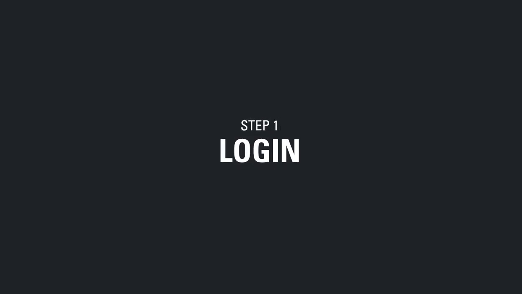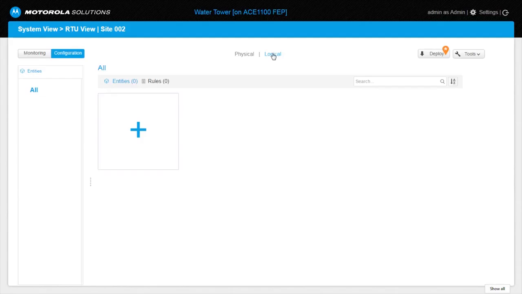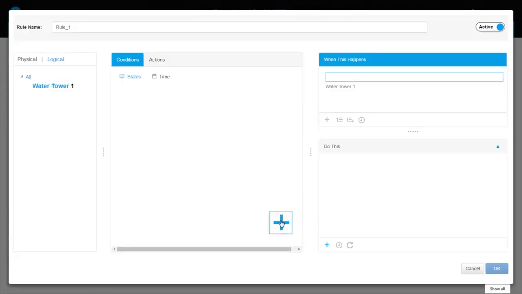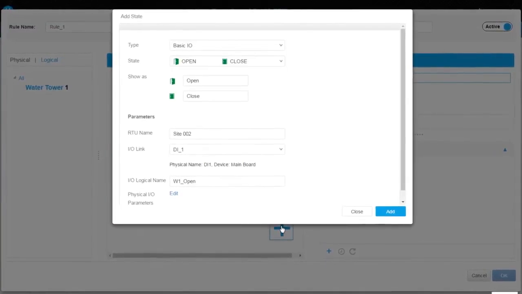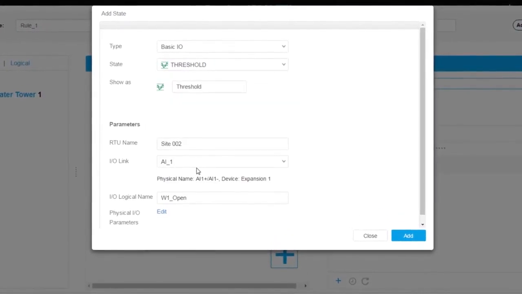Step 1. Log in. Step 2. Define the entity you wish to monitor and control. Select the plus icon and enter Water Tower. Step 3. Now you will define the state of the water tower entity. Open the editor and select the threshold from the drop-down menu and label the Show As field to Water Level.